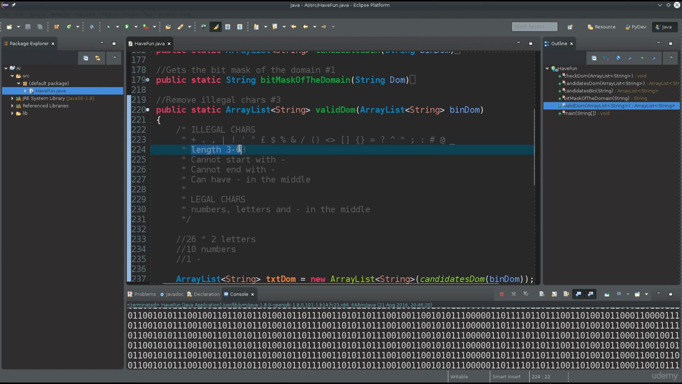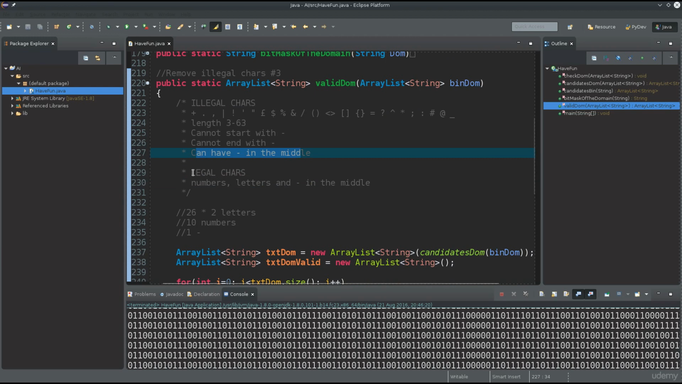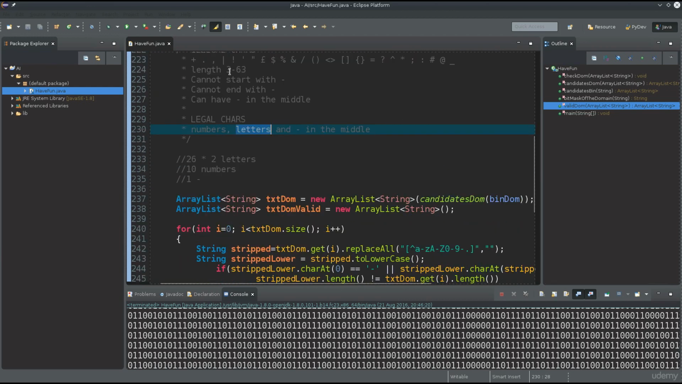The length of the domain can be anywhere between 3 and 63 characters. It cannot start with a dash. You can have a dash, but it cannot start with a dash, and it cannot end with a dash. It can have dash in the middle. Legal chars for domain names are numbers, letters, and dash somewhere in the middle. You can also have dots, but there is a logic for the dots somewhere down below. I didn't actually put it here in the description.